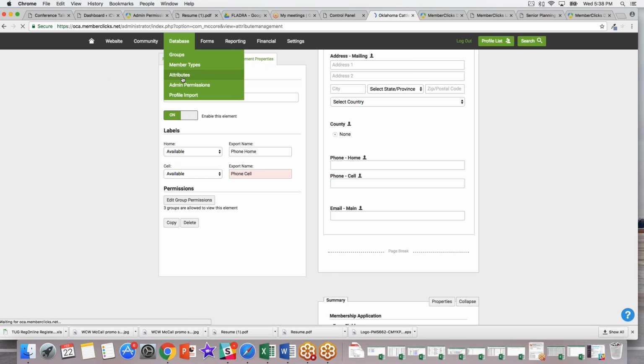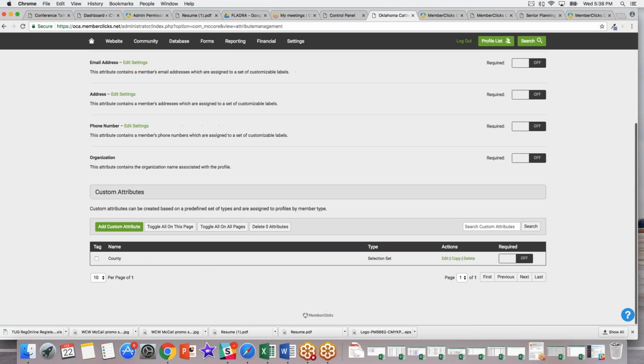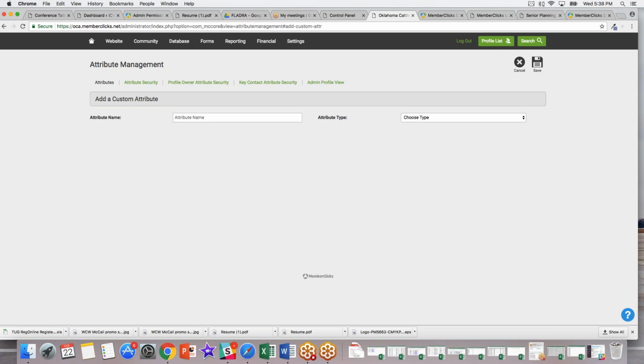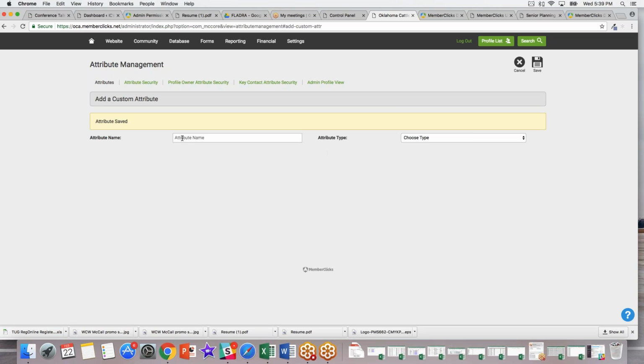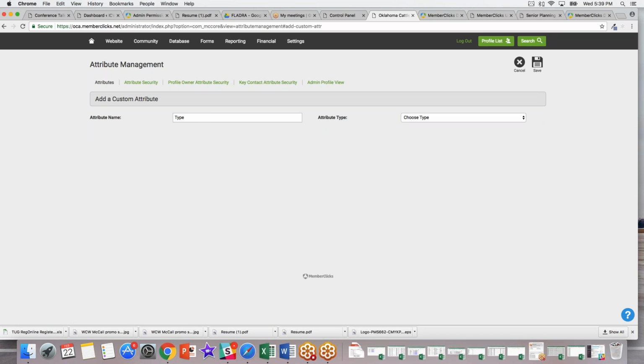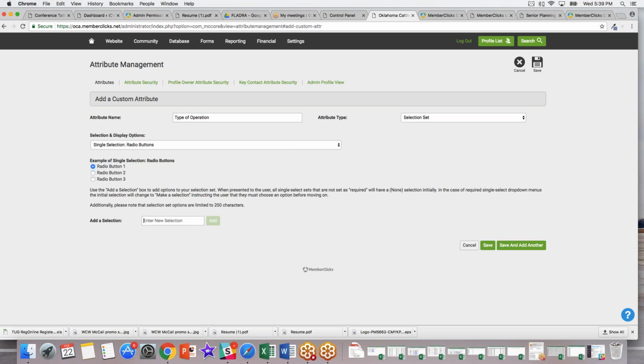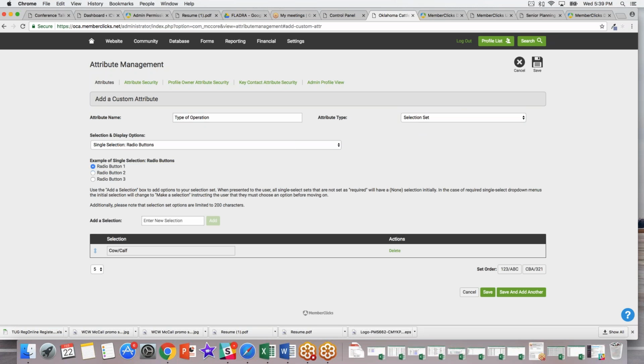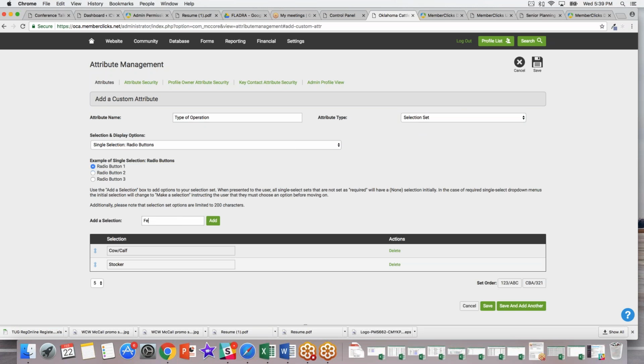I'm just going to create these custom attributes really quickly to show you how I'm going to do it. So I'm going to add a custom attribute. I'm going to add a recruited by. Recruited by can just be a text box to me, I think. Yeah, because it's just somebody's name. Yep. So I'm going to add a new one. I'm going to add type of operation. This is a selection set. Can they choose more than one, or can they only choose one of these? No, they can choose more than one if they want. Cool beans.